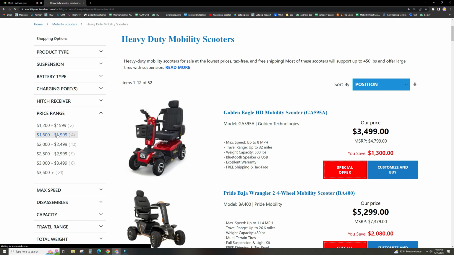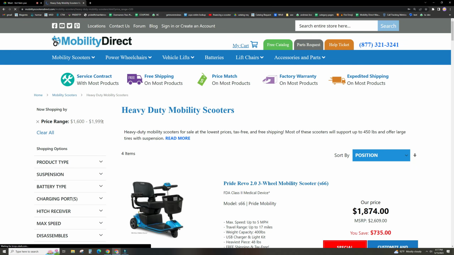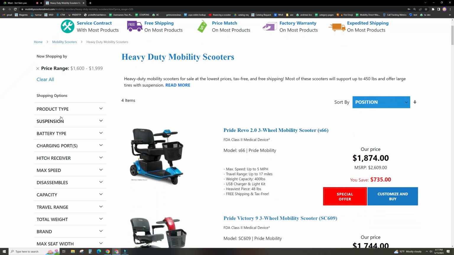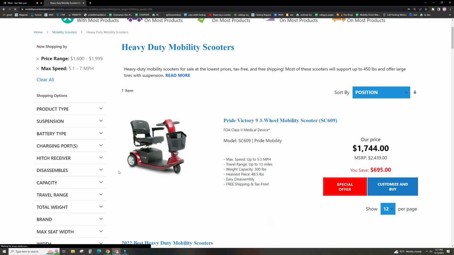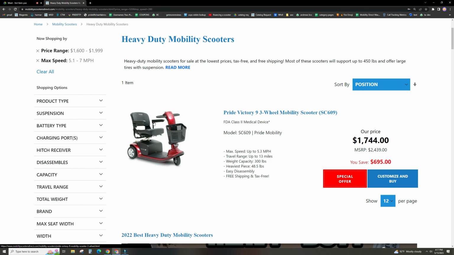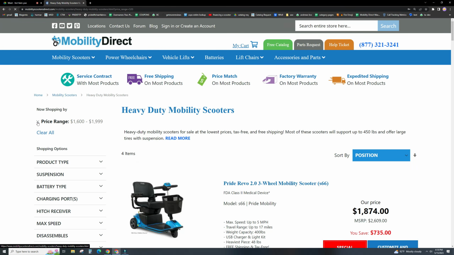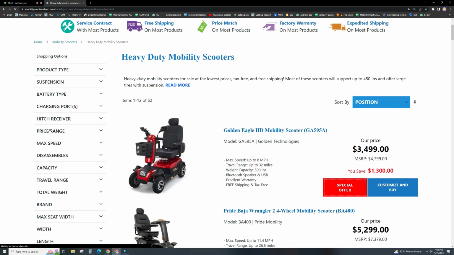So I'll just apply a filter, say for example $1,600 to $1,999, and then I'll apply another filter for max speed being higher than 5.1, in between 5.1 and 7 miles per hour. So here we can start to look at the options that are fitting the criteria that we apply here, and we can narrow down our results. You can remove the filter options and start over by clicking the X.